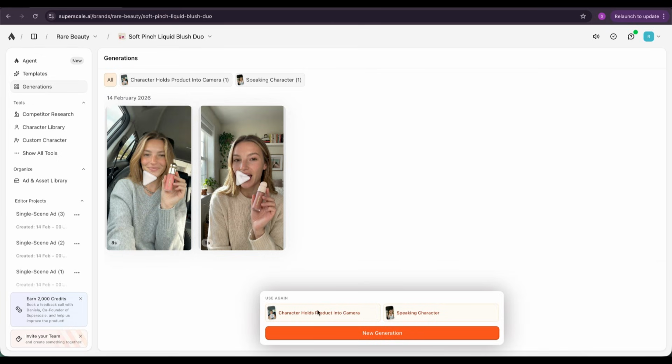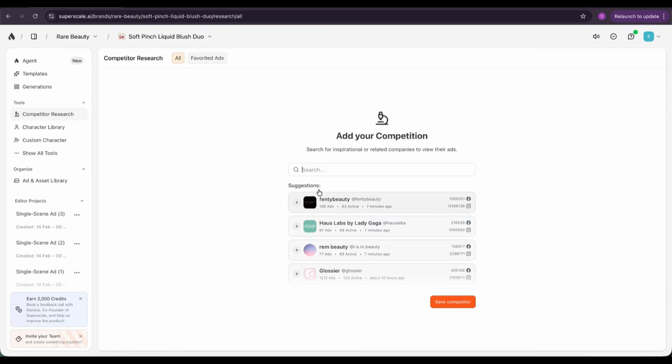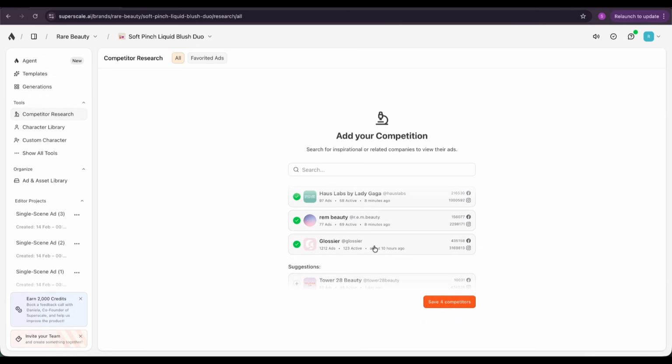Before we create our ad, let us quickly research competitor creatives so we can model what is already converting in this niche, instead of starting from scratch and guessing what might work. When you go to competitor research, this is where things get powerful. On this screen, you can search for top brands in your niche and instantly see the ads they are running right now. For example, Superscale already suggests popular beauty brands like Fenty Beauty, House Labs, Rem Beauty, and Glossier. So let us select a couple of these and hit Save.